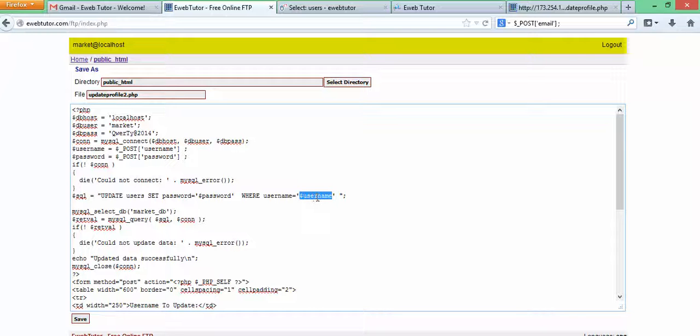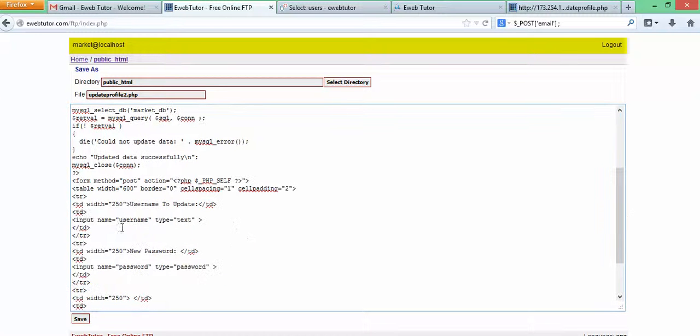So what is our $username? What does the variable $username represent? Here we said $username is equal to $_POST username. And what did I tell you $_POST username means? It means there is a username field in your form.